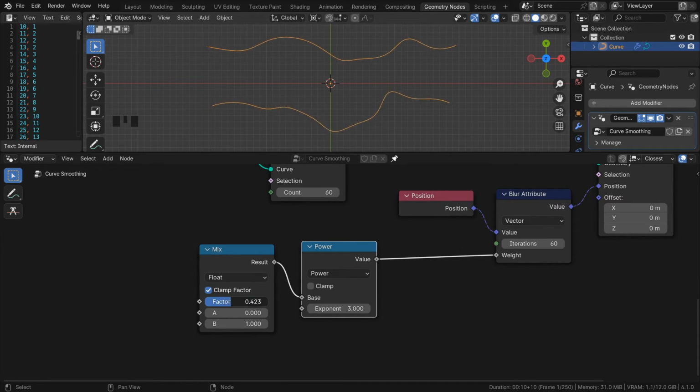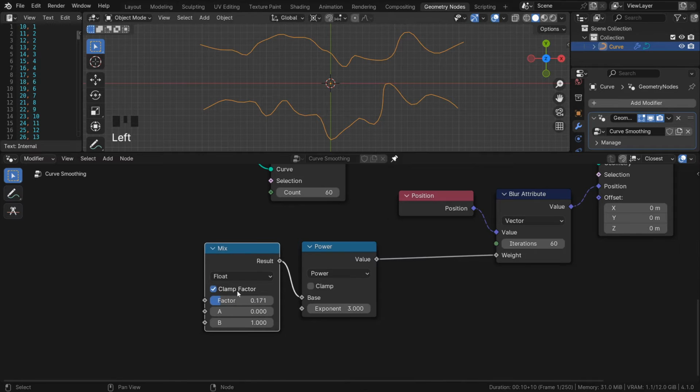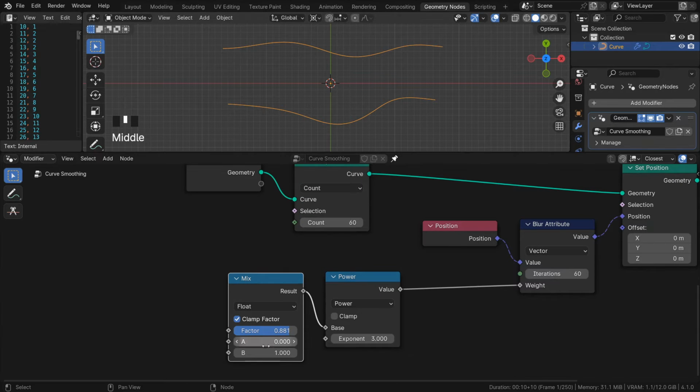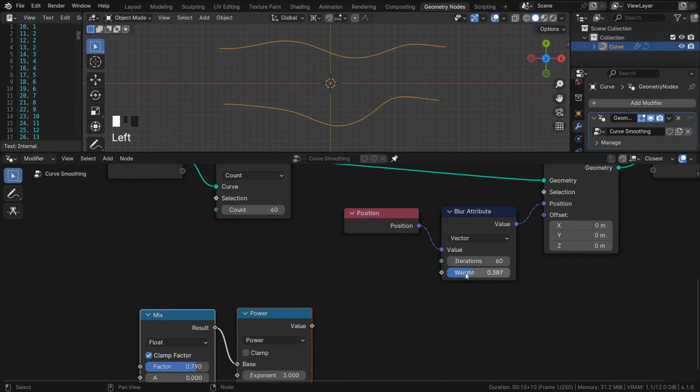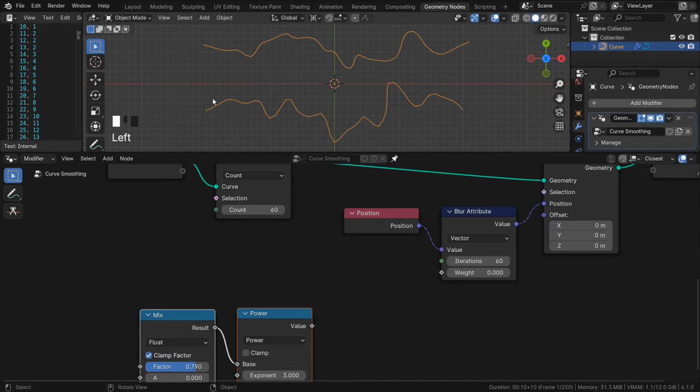Yeah, this is the sort of control I am looking for. Now let's deal with the ends here. If instead of a single value here, we put some gradient along the curve, there is 0 at both ends, and then 1 in the middle section here, we should be able to mask out the ends of the curve.